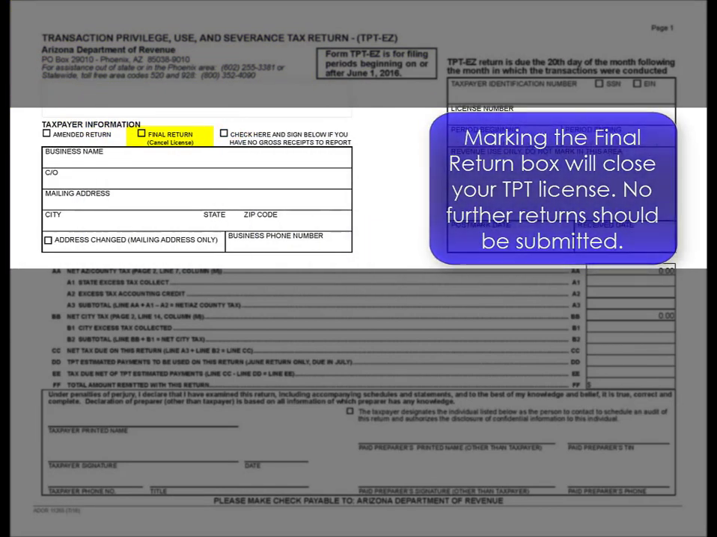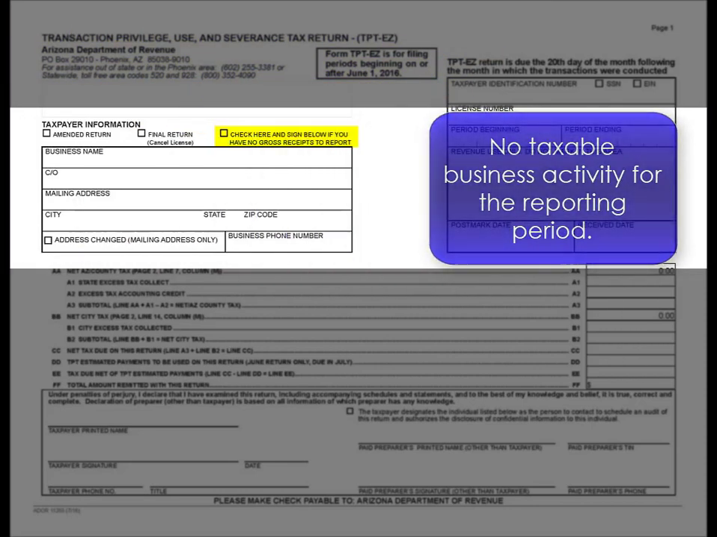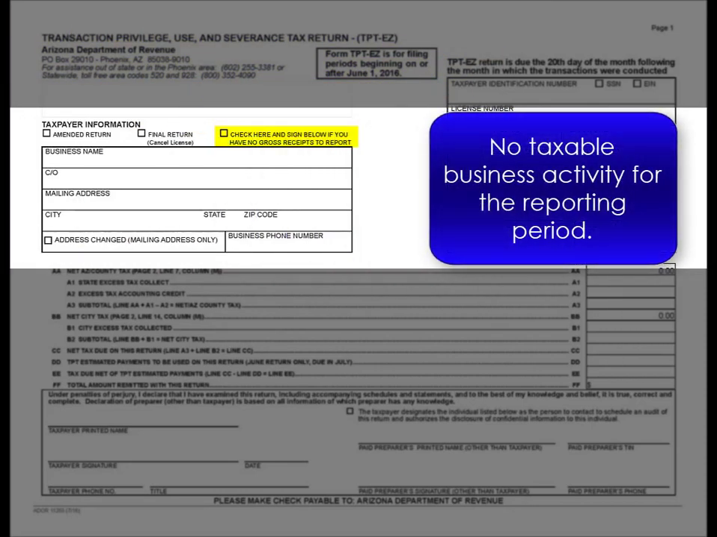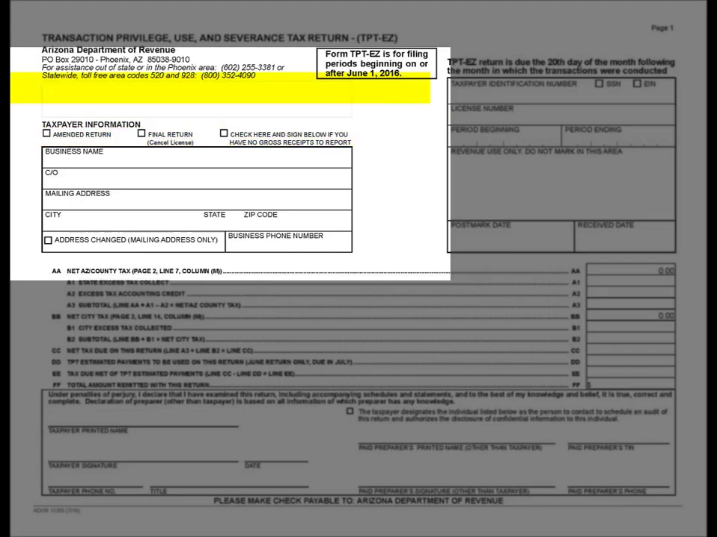The final return, cancel license option, means just that. Only check this box if this is the last TPT return because you are no longer in business and you want ADOR to close your TPT license. The last box is only marked when you have no gross receipts or taxable business activity for the reporting period. Accidentally marking any of these boxes could cause your return to suspend or not sync to your account when processing.